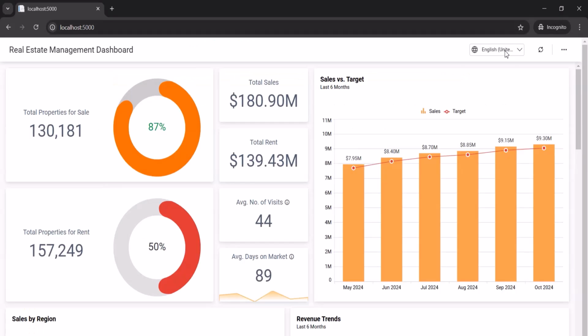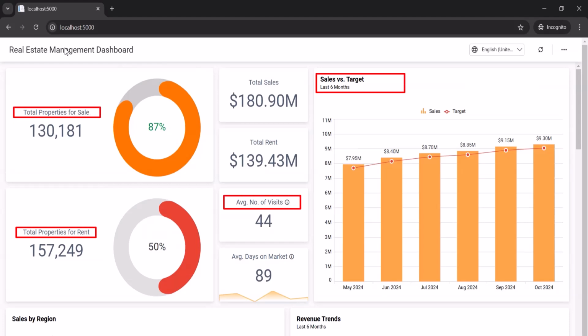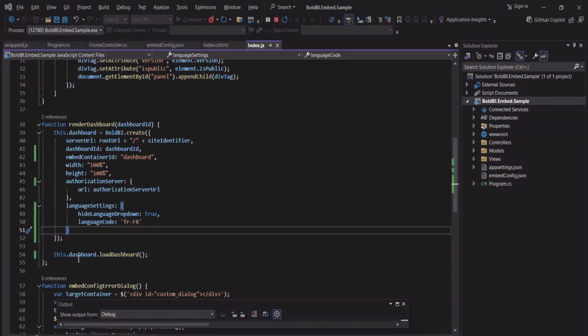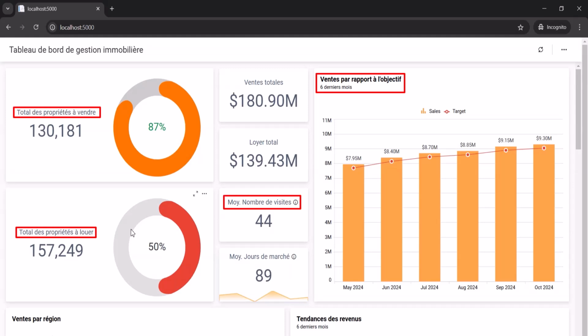By default, the language dropdown is available in view mode. When you select a language from the dropdown, content and labels will be displayed in that language. We have implemented the Hide Language Dropdown API option to hide the language dropdown list in the viewer, and the Language Code API to apply the preferred language to dashboard content and labels during the initial rendering.